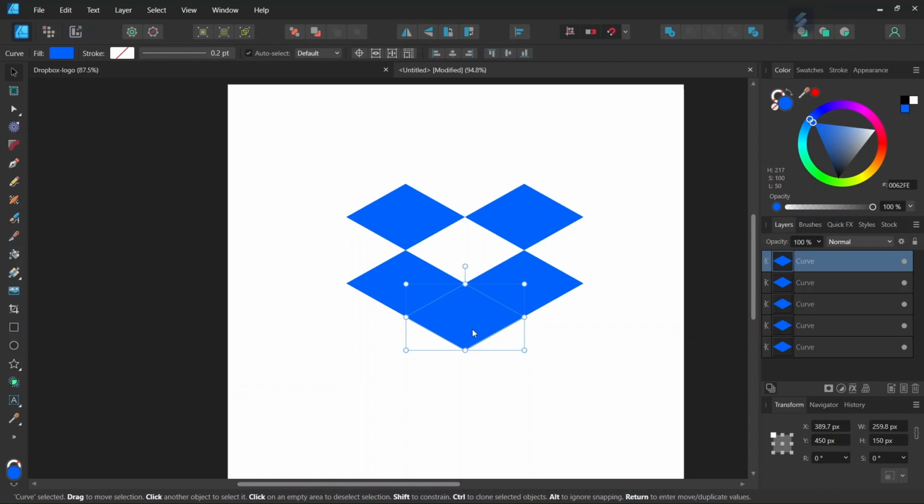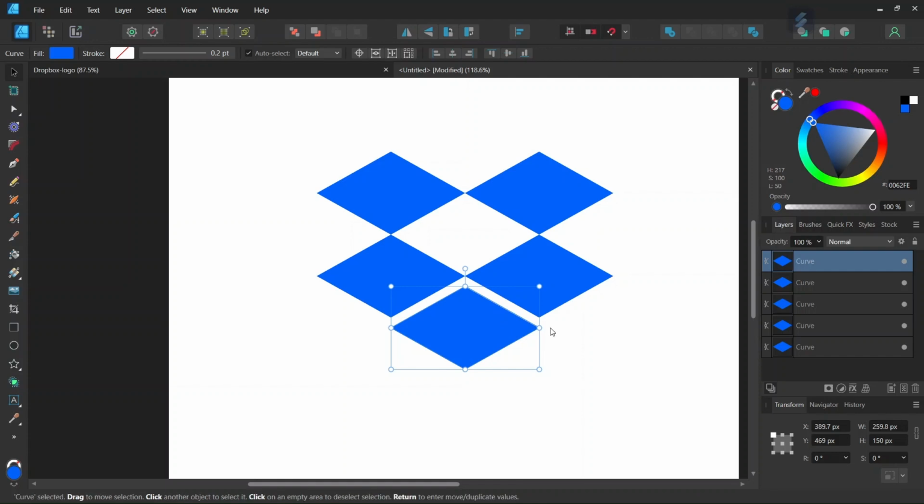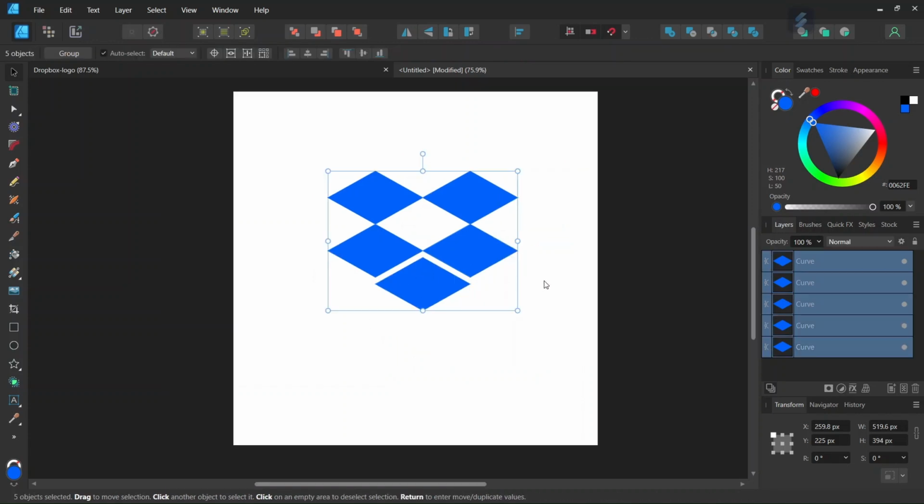And then we select the rhombus here. And then we move it downwards while holding Shift to keep it on a straight line until there is a thin white space between it and the two rhombuses upwards.